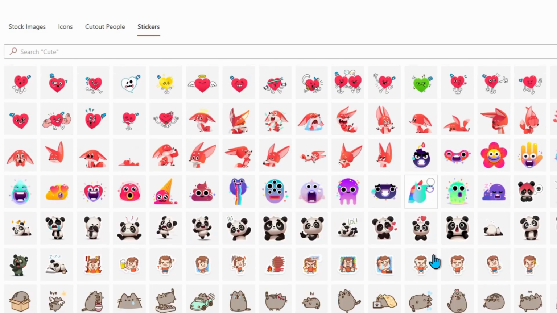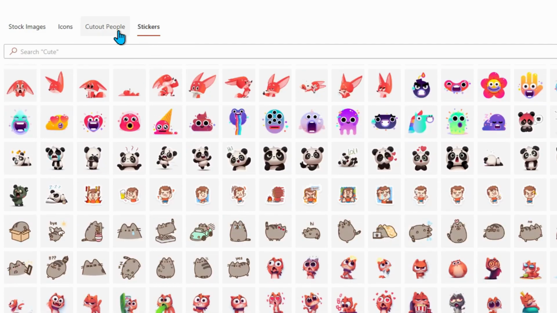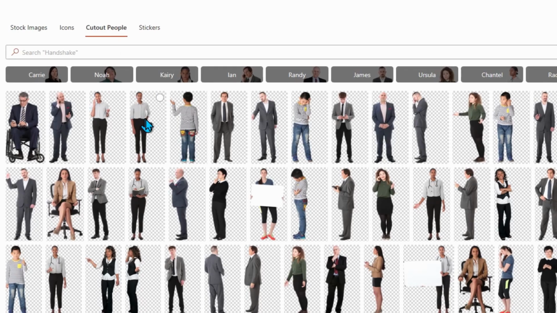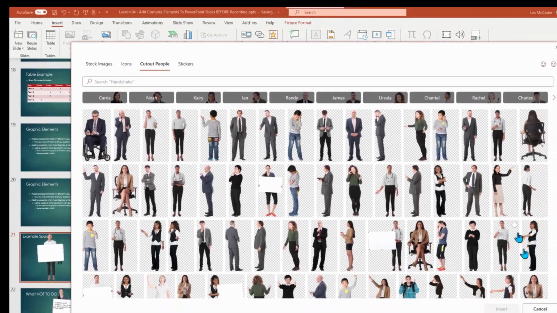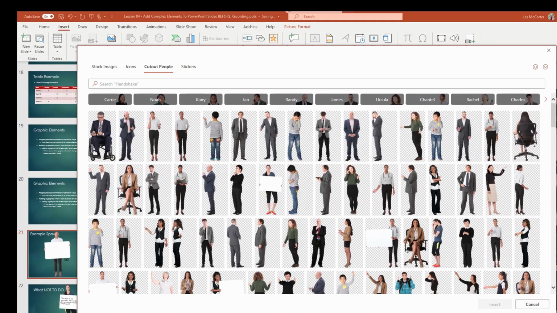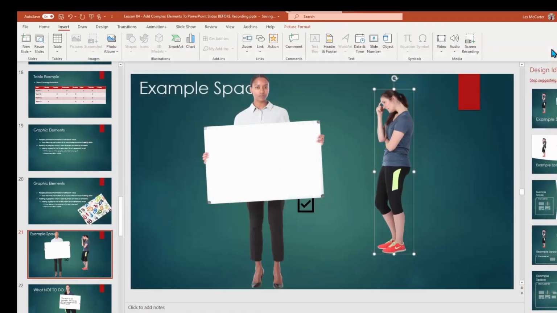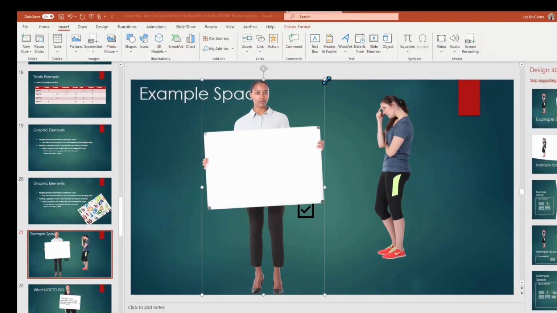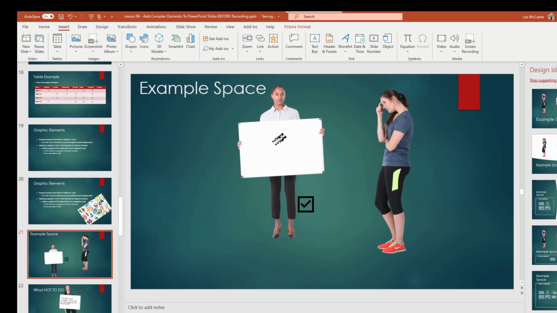Under stickers, these are a little more playful. Once again, maybe not right for your corporate piece, but they're there. Let's look again back at the cutout people. I'm going to choose a few. We'll click on them, and we're going to add them in. You can see when they're added in, and sure enough, the background's available.